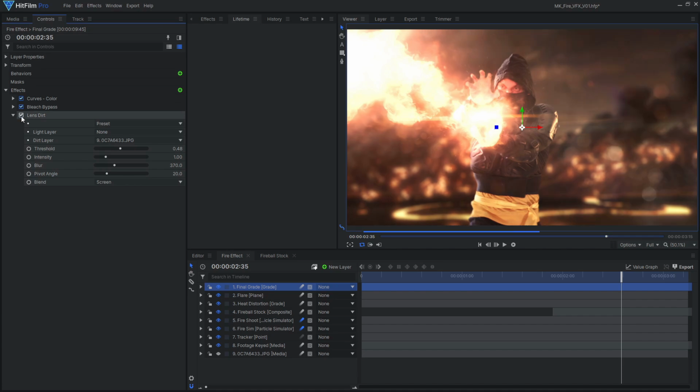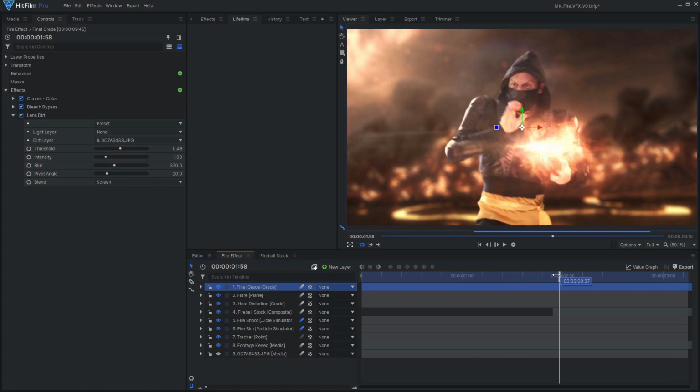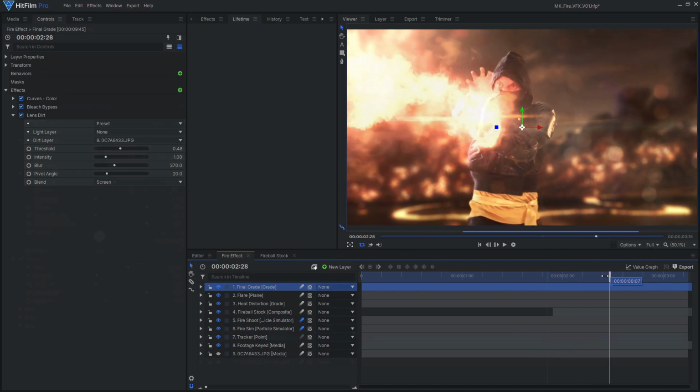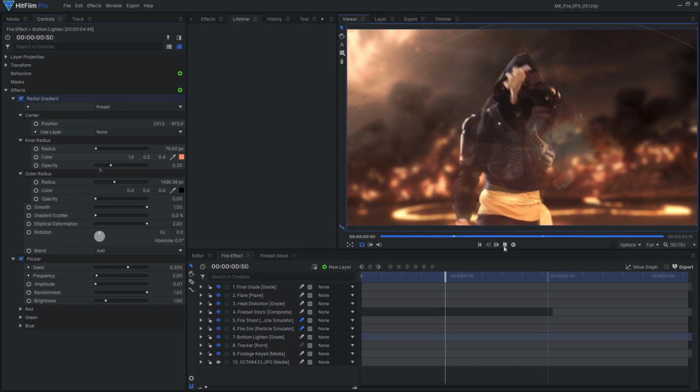Other lighting effects such as lens dirt can also add more interest to the shot, providing some interaction between the fireball and the camera lens. If you find that your effect still doesn't blend very well, try adding a grade layer with a gradient effect to add some lighting to the underlying footage. The final comp used an orange radial gradient effect to add an orange glow to the bottom of the frame, adding to the fiery appearance.